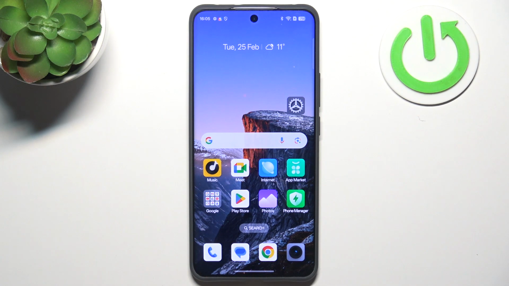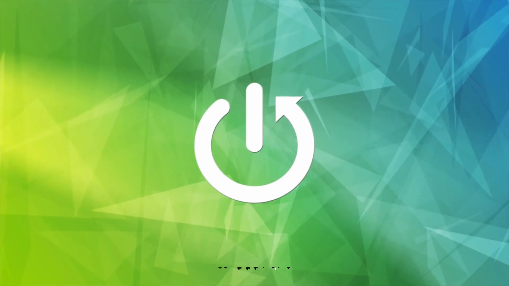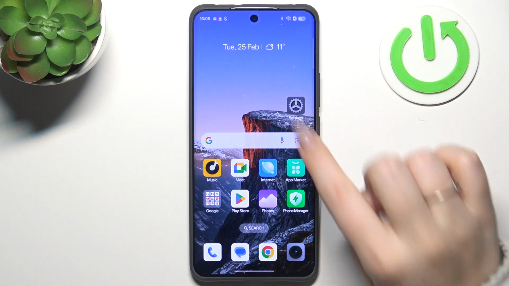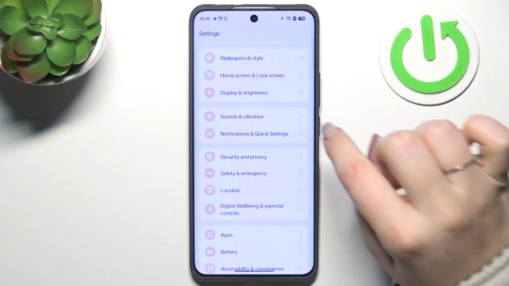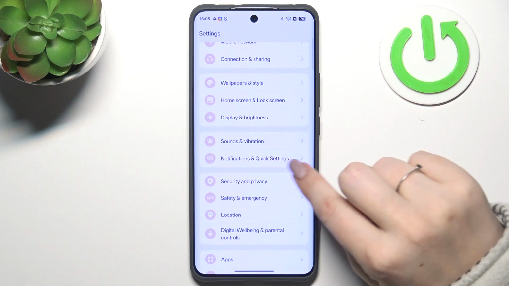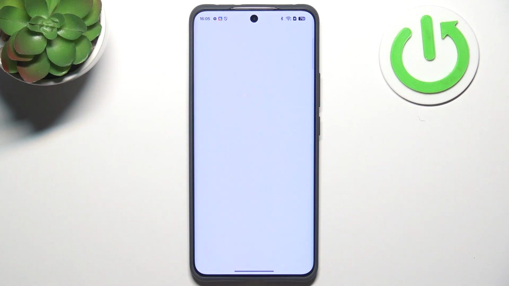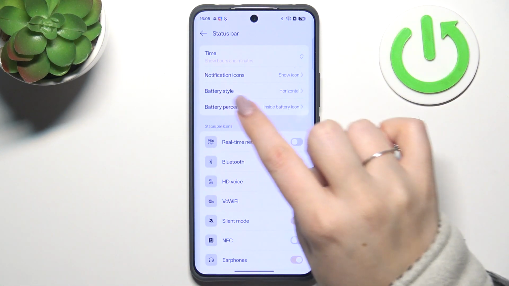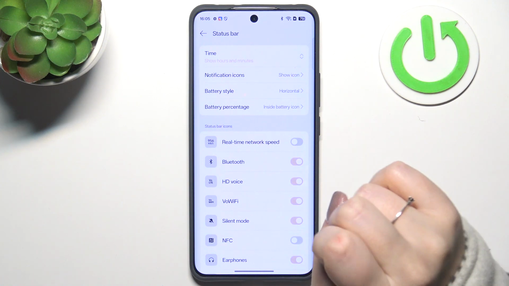Hi everyone, in front of me I've got a REALME P3 Pro, and let me share with you how to show battery percentage on the status bar in this device. So let's start with opening the settings, and here we have to scroll and find notifications and quick settings. Then let's tap on the status bar. And as you can see here, we've got the option for the battery percentage.